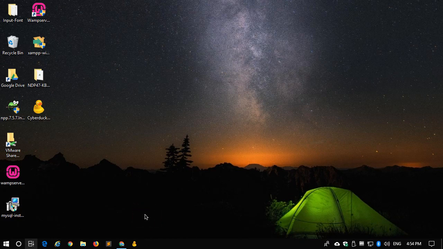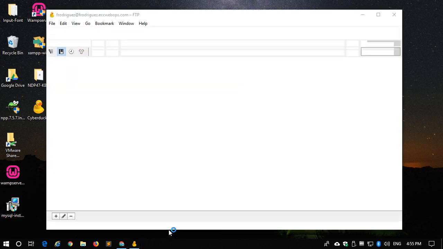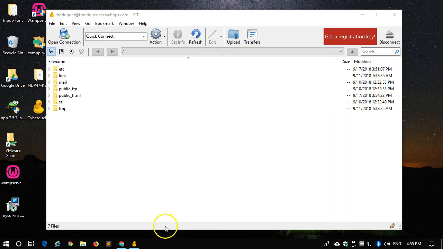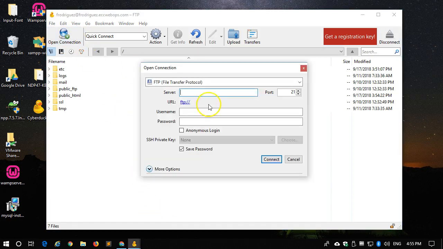Now that we have CyberDuck installed, we can send and manipulate files on the server. So let's go back to CyberDuck. I saved it here. I clipped it on to the taskbar. And one thing that I found out really quick though is that if I go to Open Connection, it didn't remember the last thing that I did.